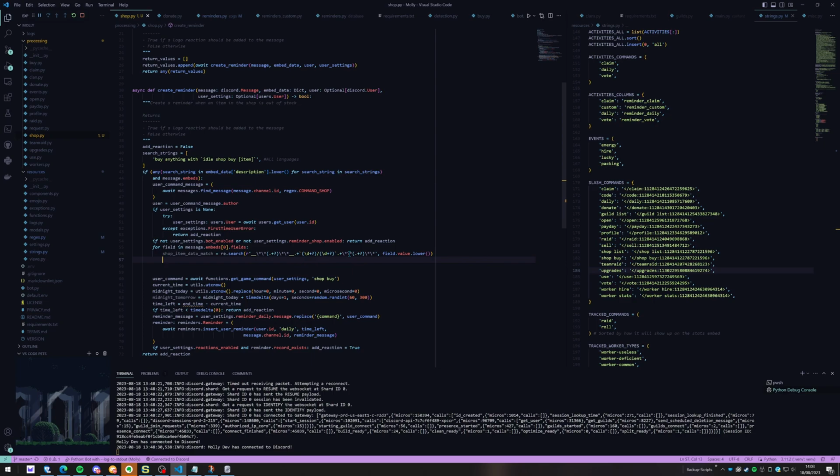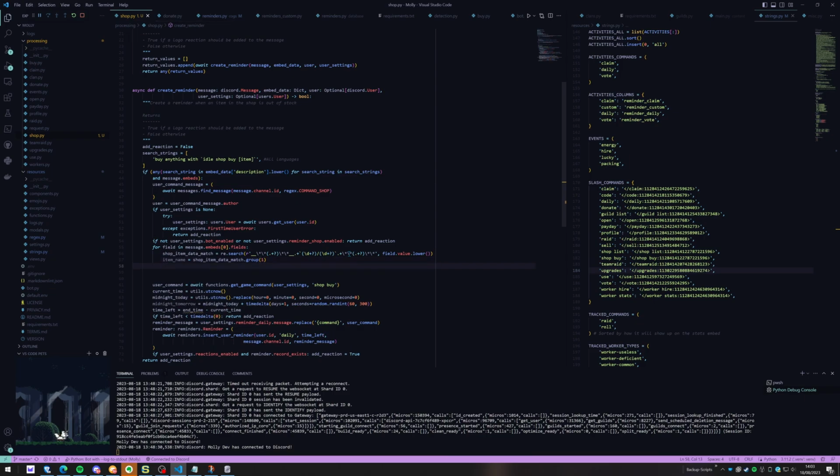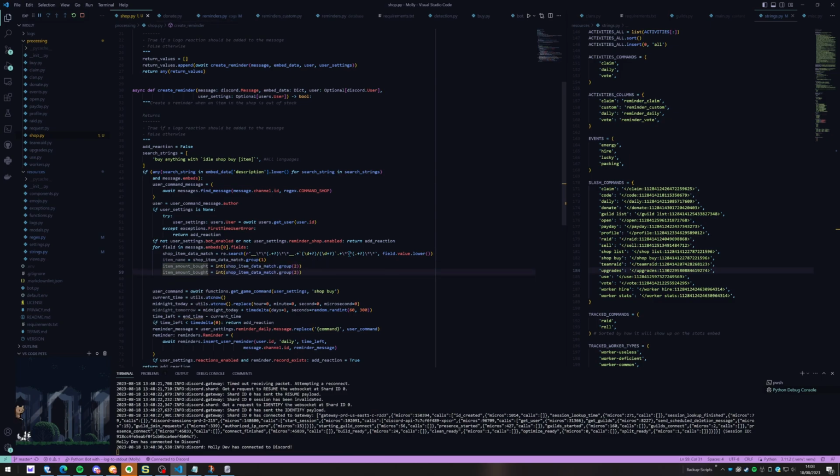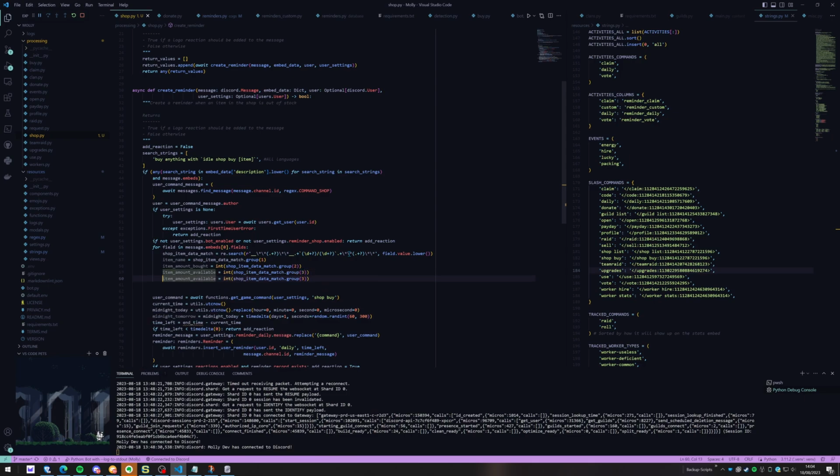And now we are going to get all of those numbers out of there. First we have the item name, which is group 1. Then we have item amount bought, which is, let's just copy paste that. That is an integer. Item amount max. Let's just call it available. Let's make it super accurate. And then the last one is the time string. That is not an integer, obviously. That is group 4. Cool.